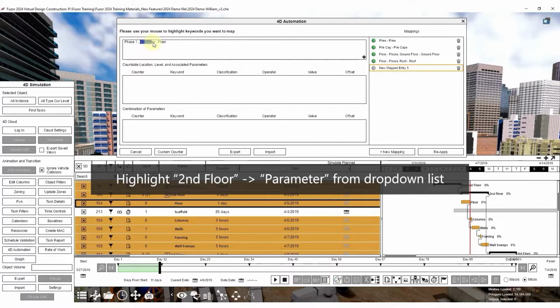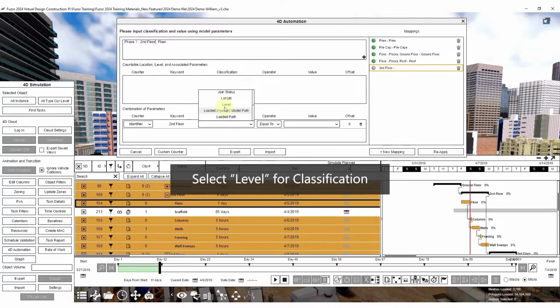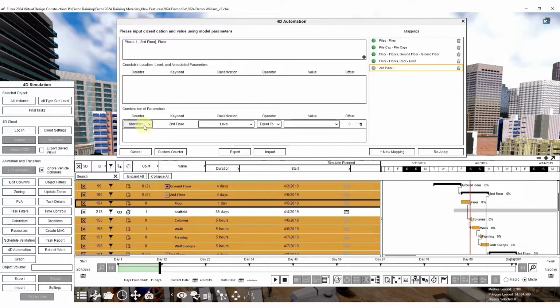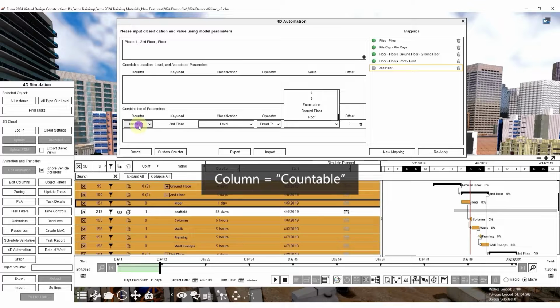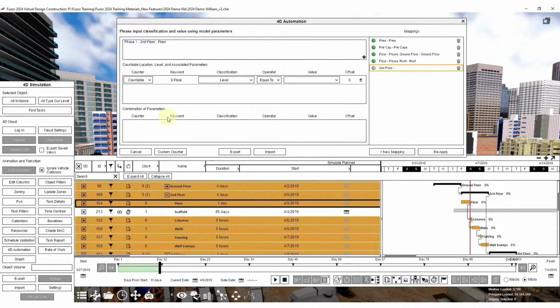Highlight 2nd floor and choose Parameter from the drop-down list. Select Level for classification. If Identify is selected under the Counter column, then you can only select a particular floor from the Value drop-down menu. Yet if we switch this to Countable, this rule will be moved to the AND view, and it will be able to recognize different floor numbers that follow a specific format instead of a specific floor.